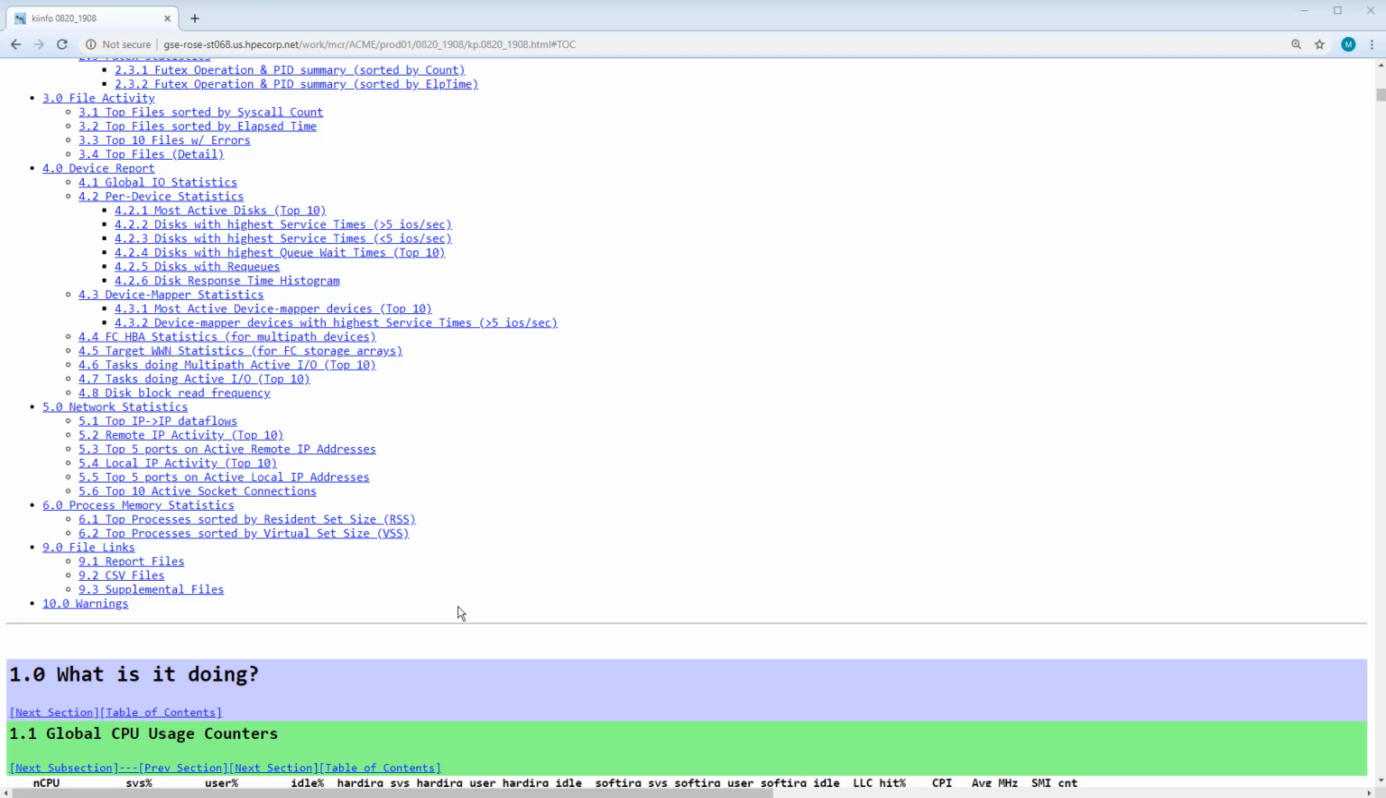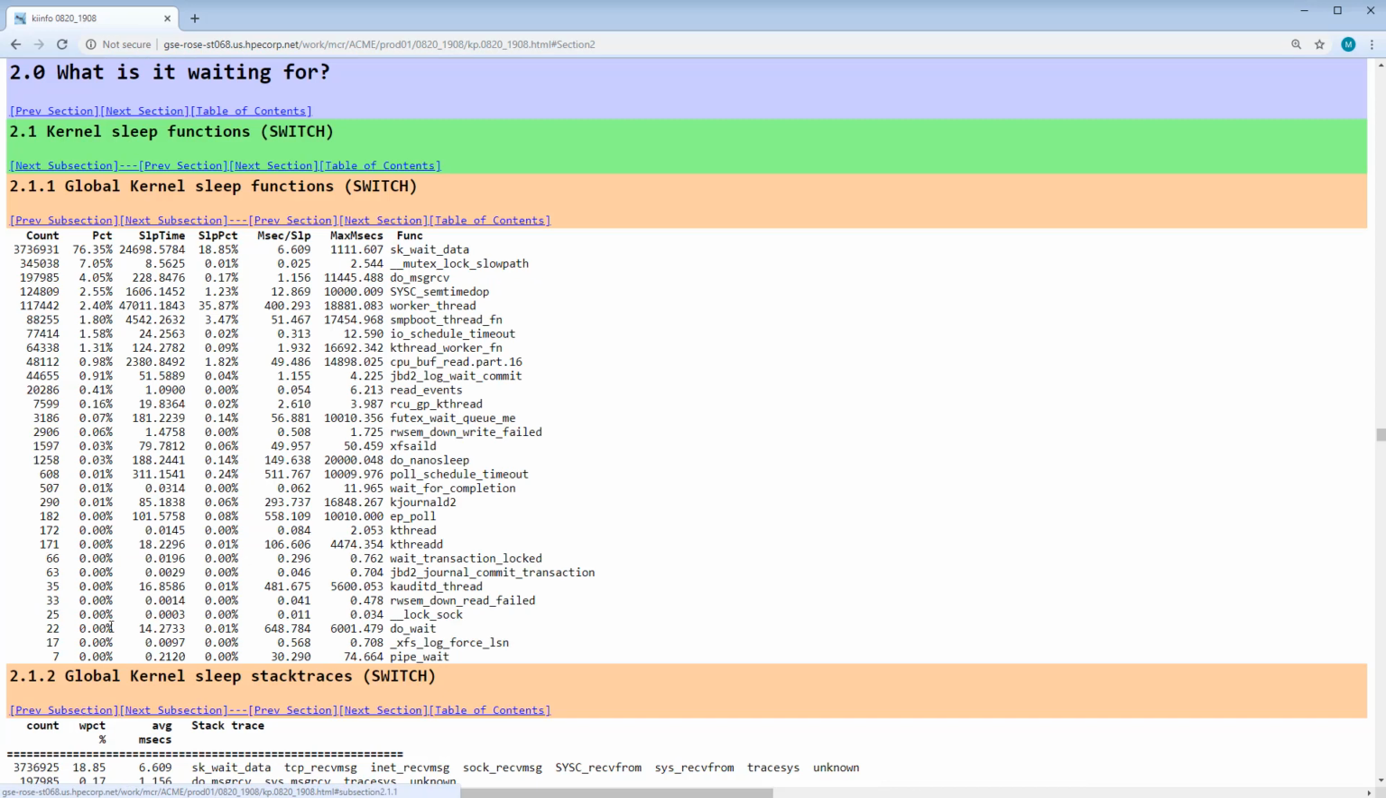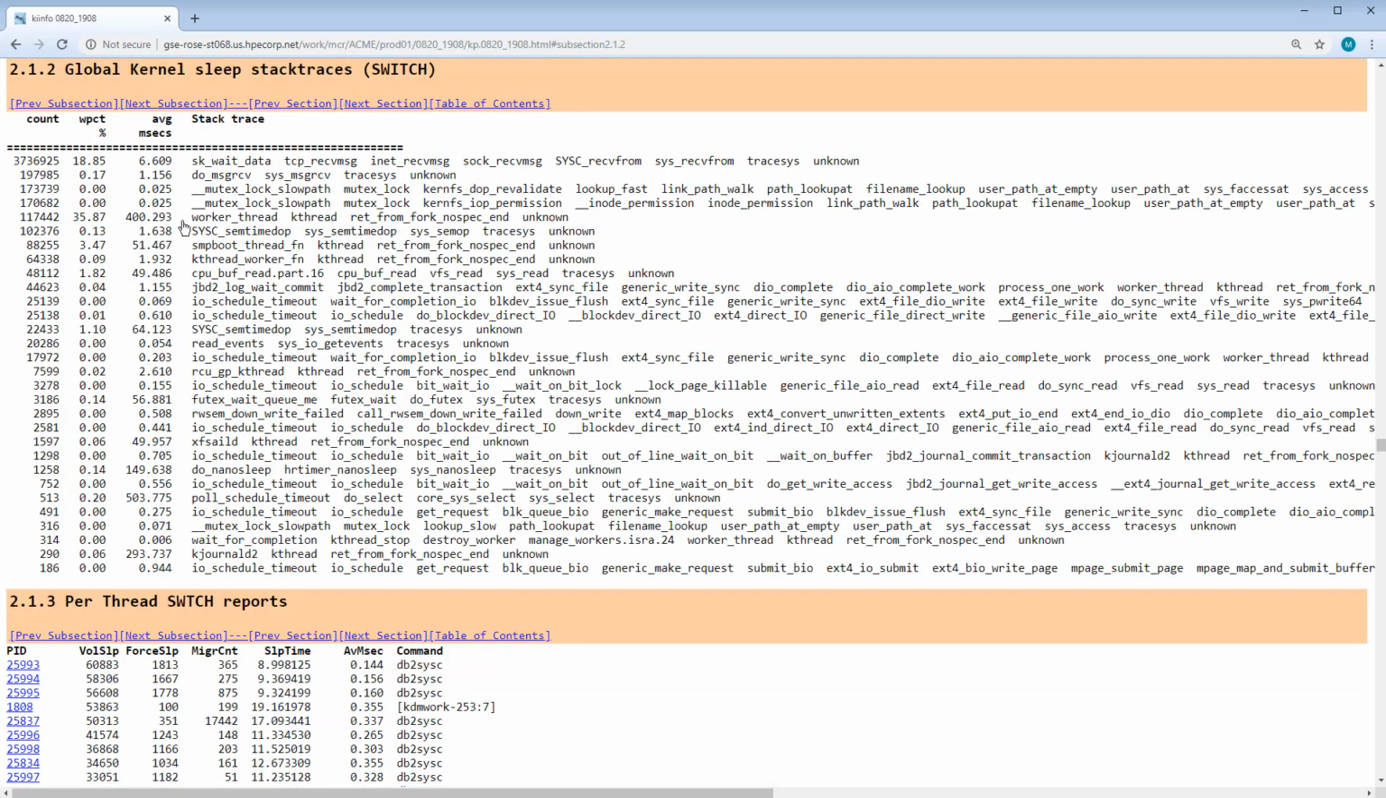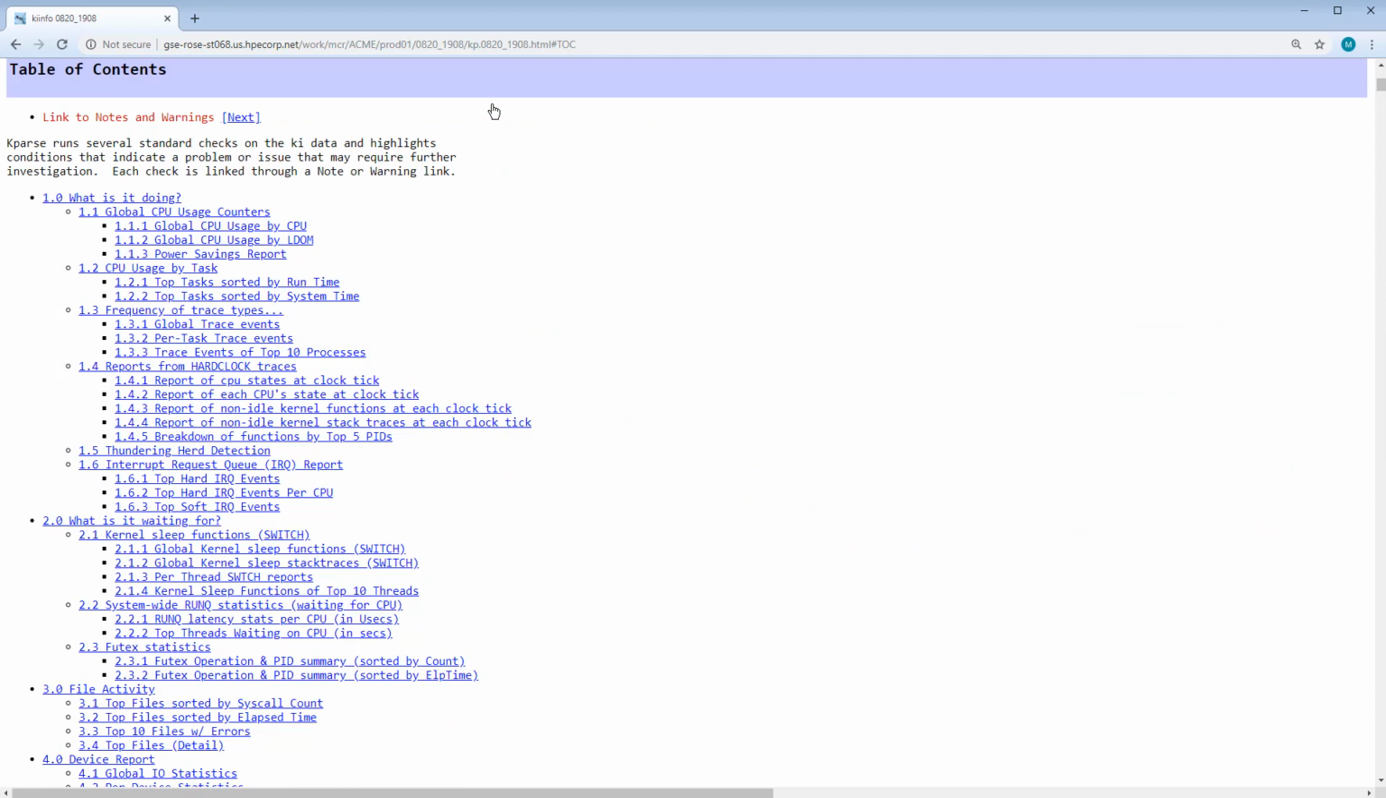The Kparse report makes extensive use of HTML hyperlinks to help you navigate through the report. So we can simply select the hyperlinks to move to the next section or the next subsection in the report. At any time, we can go back to the table of contents, where we can then select any section or subsection in the report.